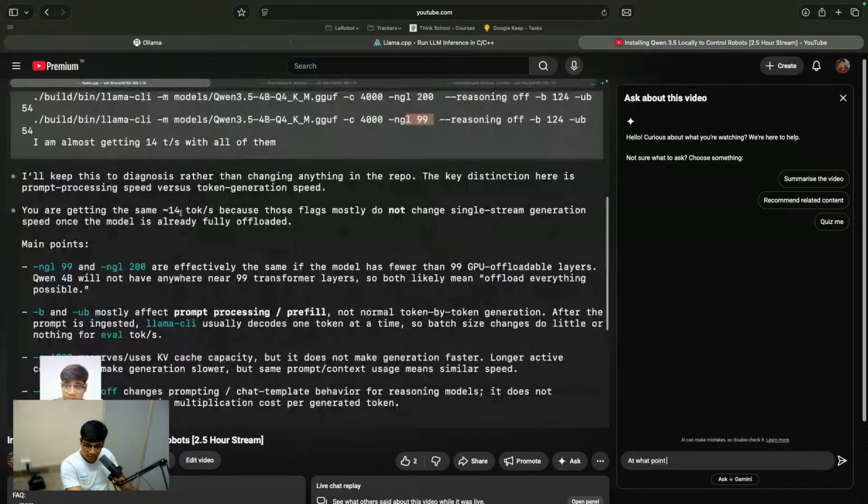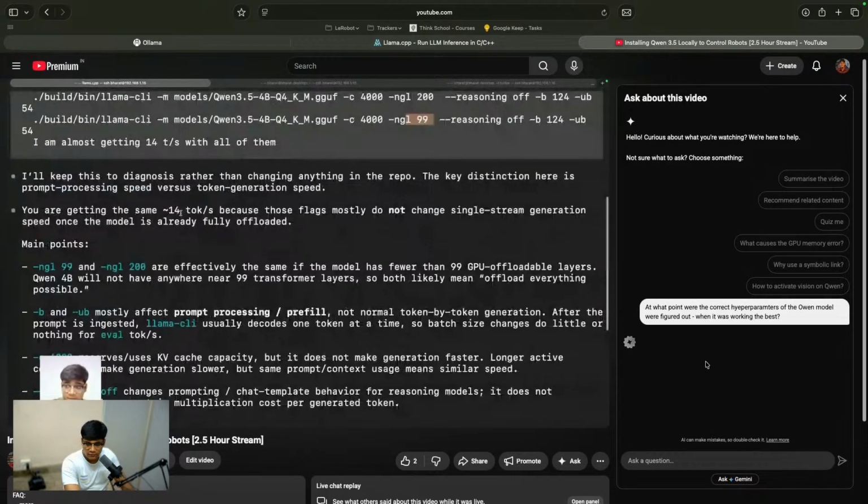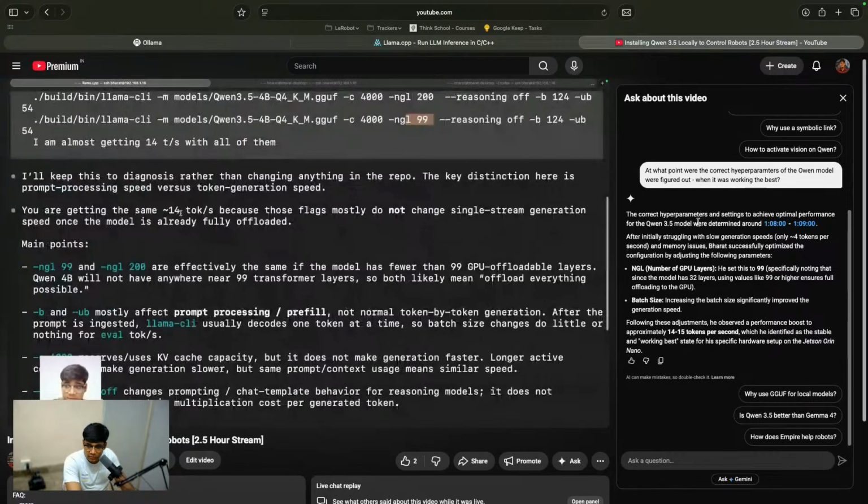At what point were the correct hyperparameters of the Qwen model figured out, when it was working the best? Okay, so it should be able to give us the timestamp where everything should be working well. Okay, so yeah, it was initially struggling, and I think it's here.